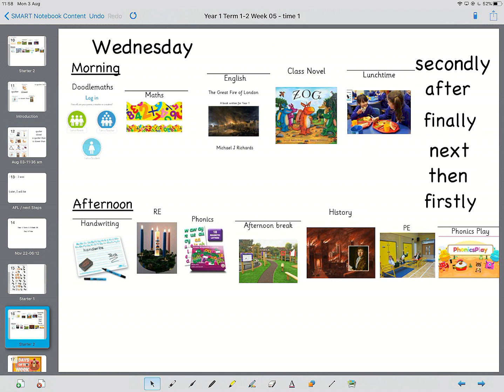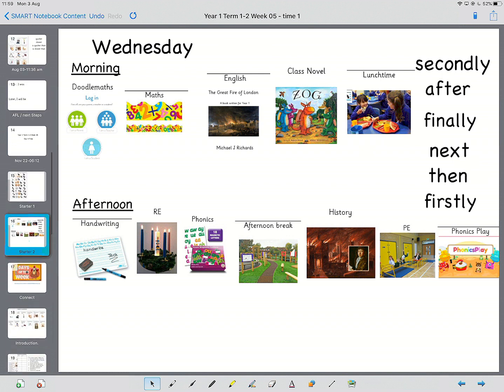But what I want you to do is create a sentence. You can write it down if you want to, but otherwise just say the sentence to your grown-up and have a go at trying to make a sentence using each of these ordinal connectives. So secondly, after, finally, next, then, and firstly. And when you're ready, we'll move on to the next part of today's lesson.